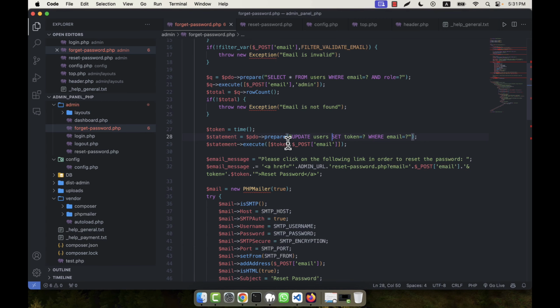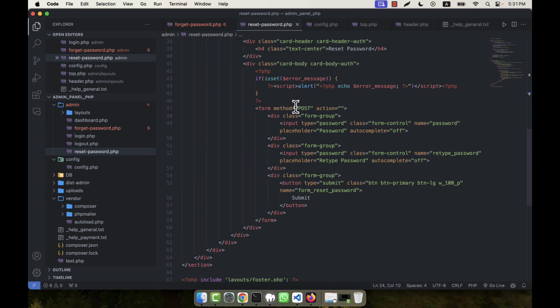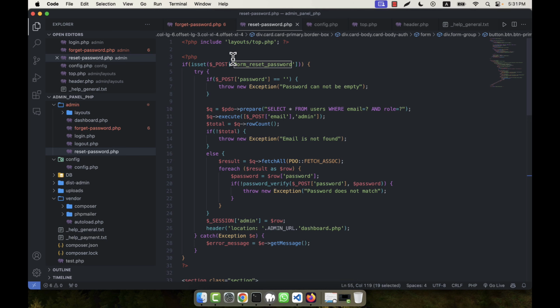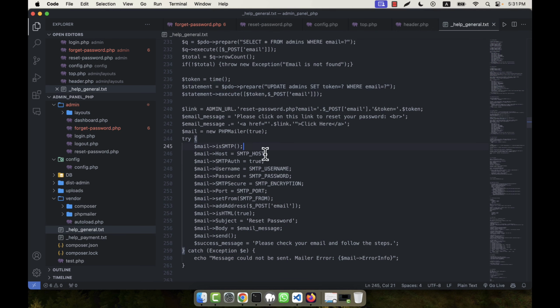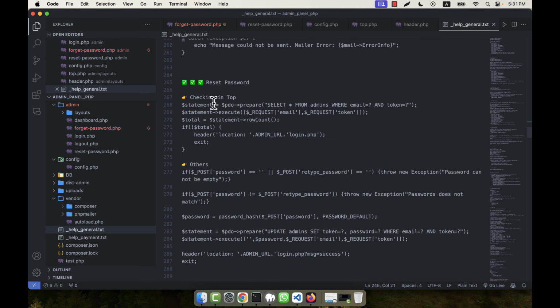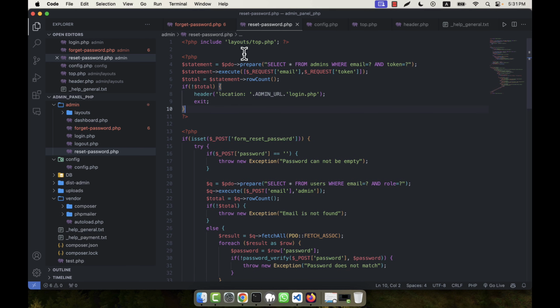So I will have to check something in the reset password page. In the reset password, I already have set up this form, the password and retype password, this one and this one. Form reset password, and here it will come. But in the top of the page, I will have to check another thing that you will understand if I go to the reset password in the help file. In the top, I will just put this code. So in the reset password, I am going to put this code here like this.